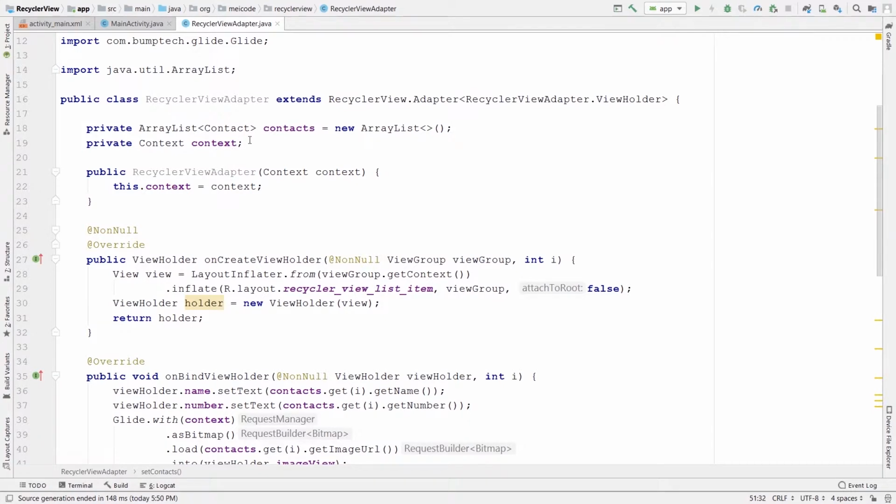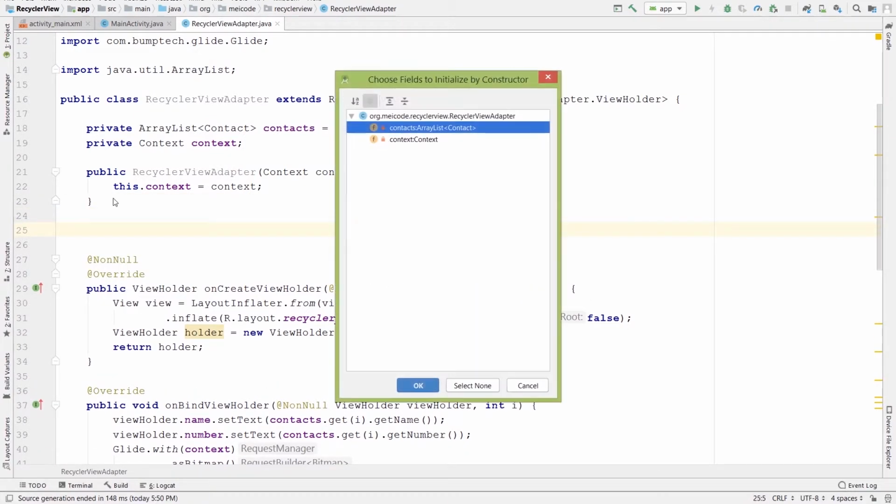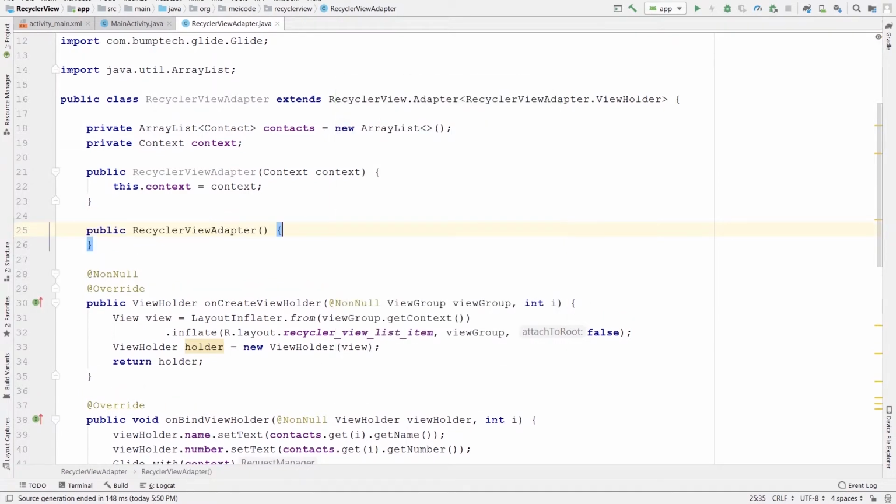We have received the context via using this constructor. It's also better to have an empty constructor in here as well. The reason for that is that sometimes this context may be null. In scenarios like that, you may want to avoid null pointer exceptions. In some cases, this empty constructor is going to be helpful. So always create an empty constructor in your recycler view adapter. Okay, that's all we need in this class.